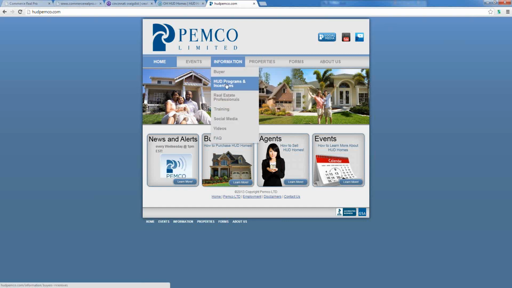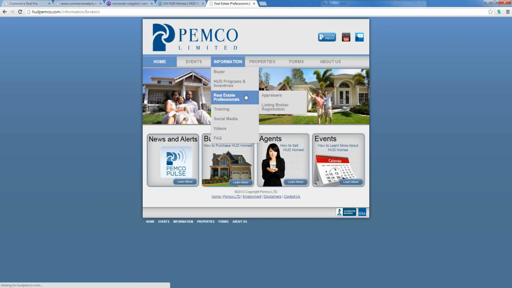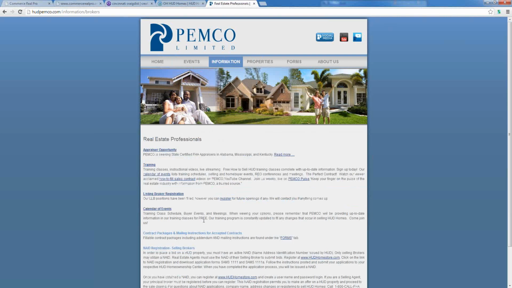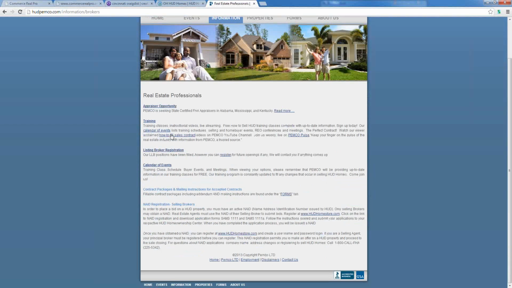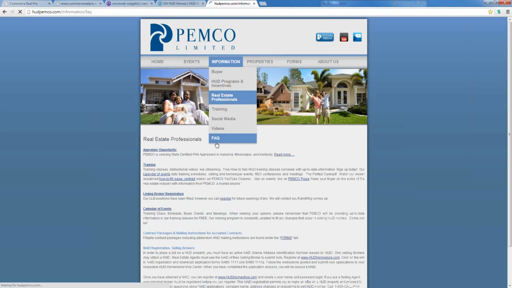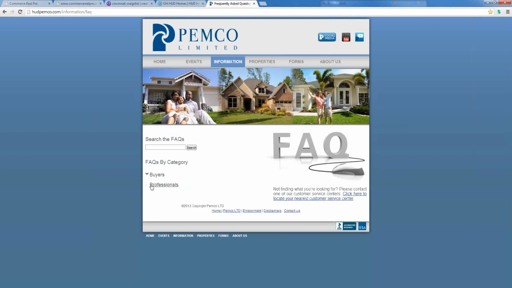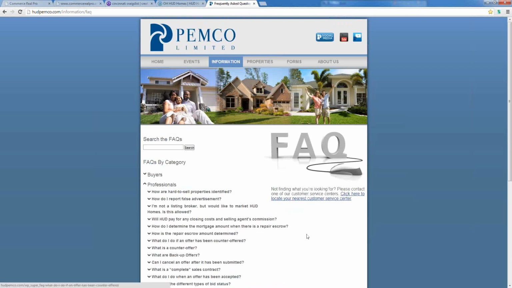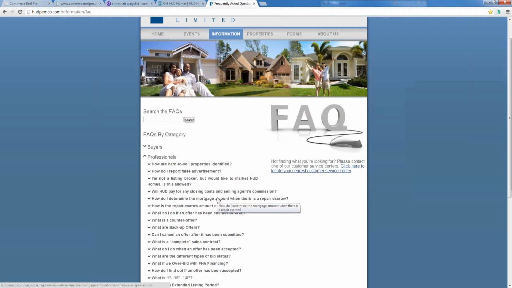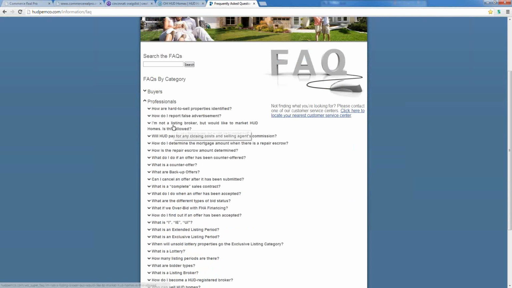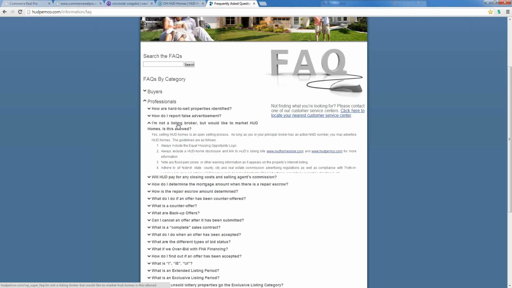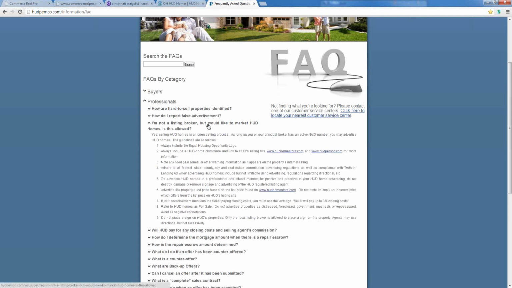And then if I go to information, let's see, there's a section here, a HUD Homes FAQ. Give me 1 second, I'll find it. So when you go to HUDPIMCO.com and you click on the FAQ here, there's a question: I'm not the listing broker but would like to market HUD homes. Is this allowed? And of course the answer is yes.